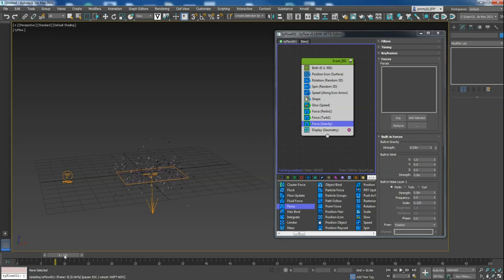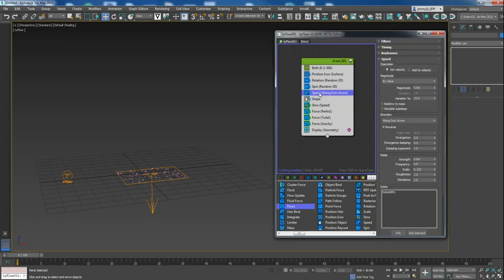Let's have a test. At the moment, yeah, it looks like it's just exploding on the spot. For that, we need to change it. To make it rise, we will go up to speed, and we will change the magnitude to say 10, so it's a bit lifted to the ground, and with that it should look much better.